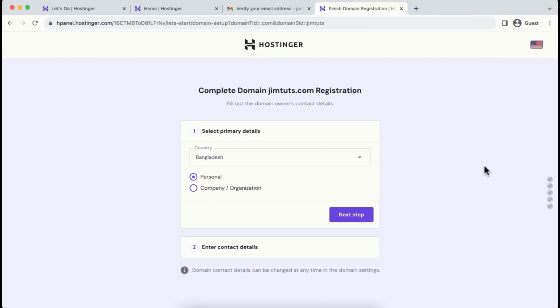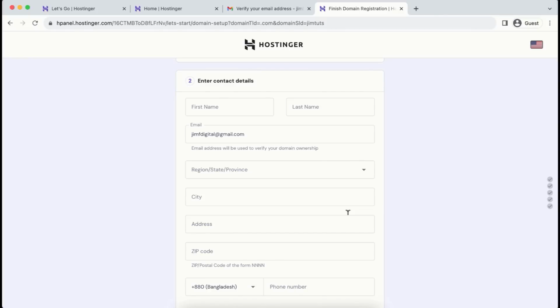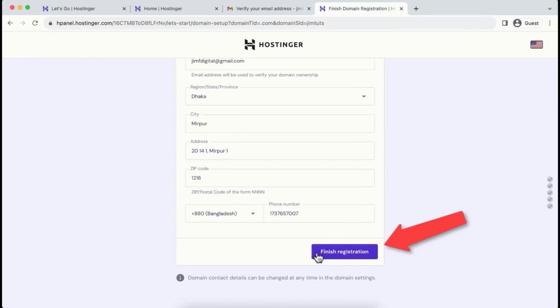Now we need to fill up some details for my domain registration. So here I'm selecting my country Bangladesh and I'm selecting personal. Then click on next step. Here I'm quickly putting my name and contact details. And now click on finish registration.